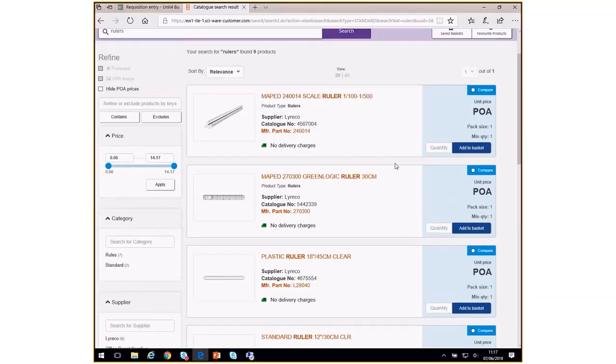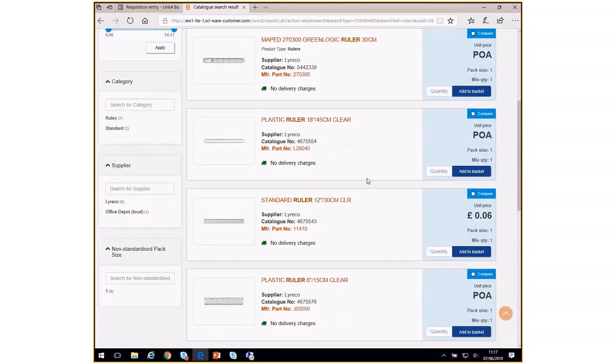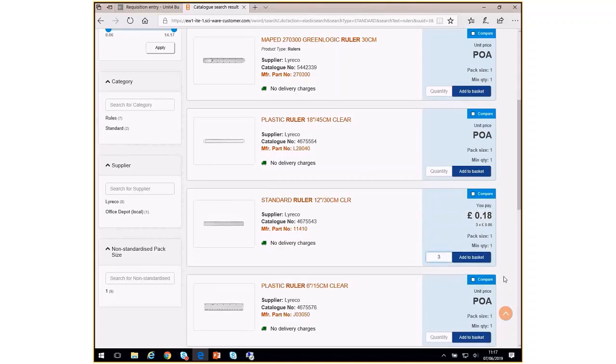A number of options for purchasing rulers from our stationery supplier Agresso will be listed. In this case, we would like to order 3 of the standard rulers. In the quantity field, type 3 to indicate that you would like to order 3. You will notice that the price will change to display the total cost of purchasing 3 items. Then click Add to Basket.